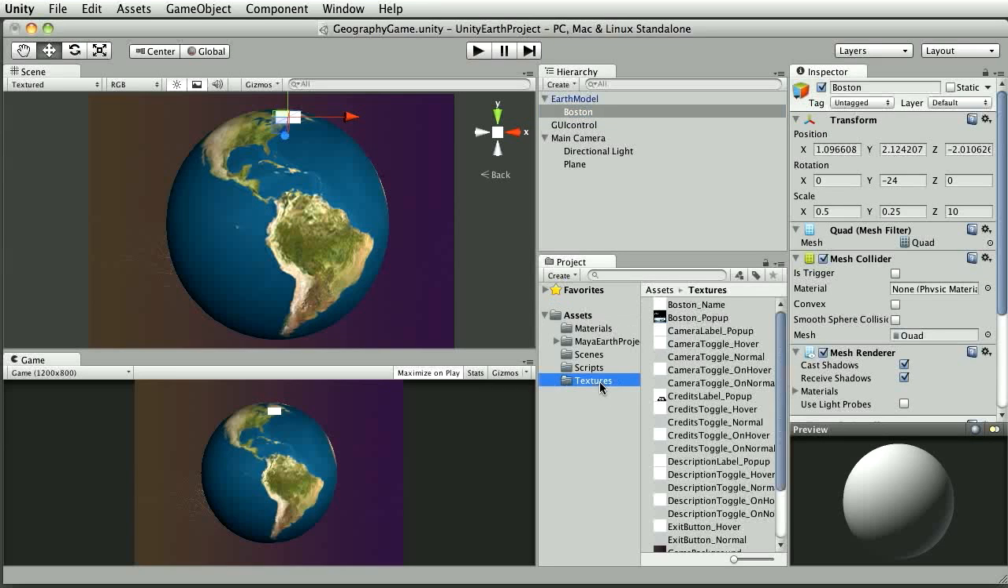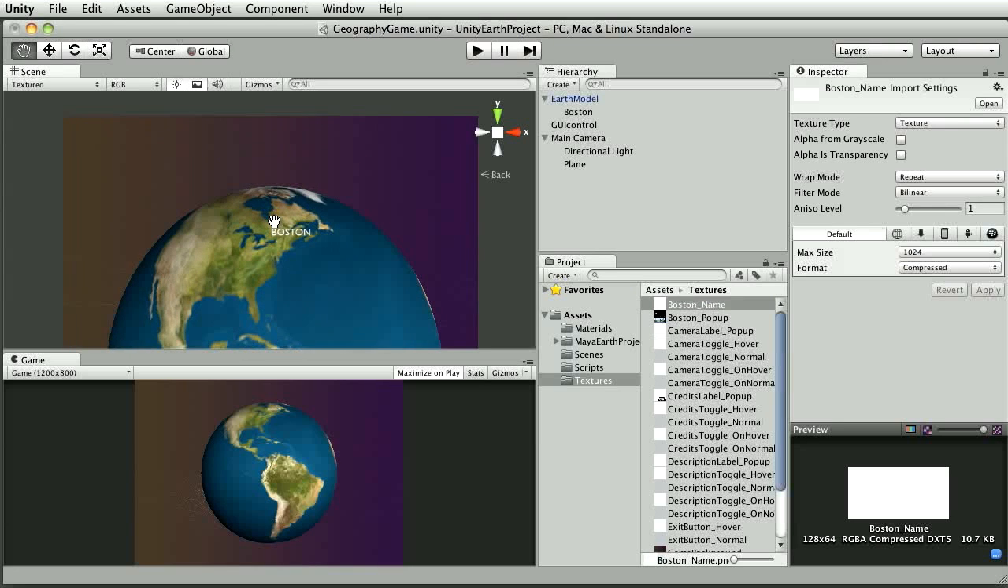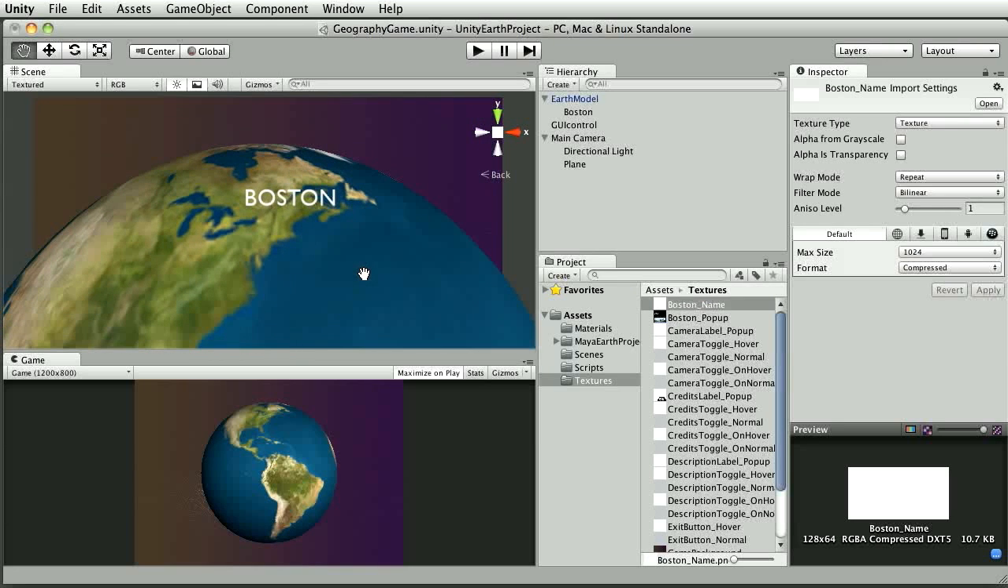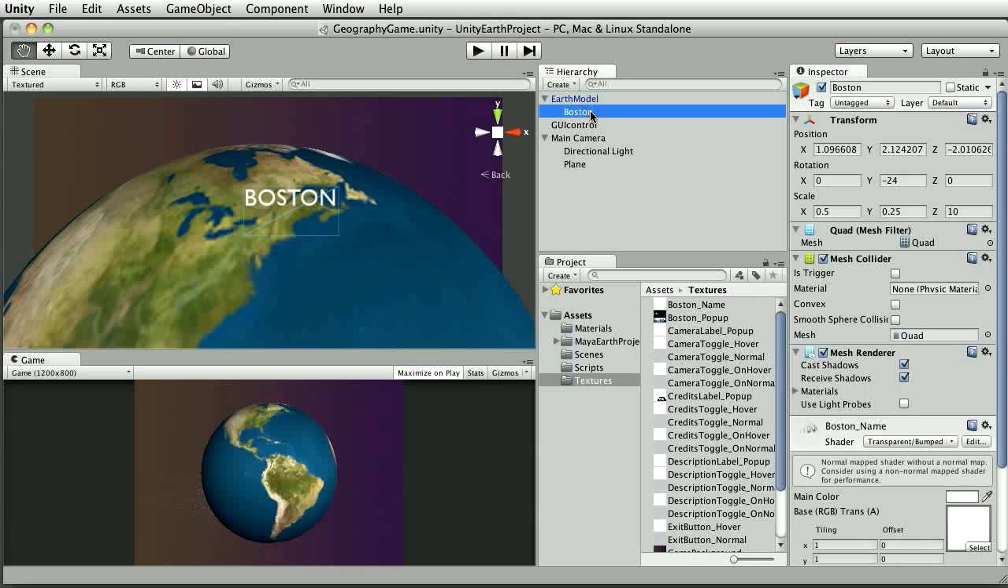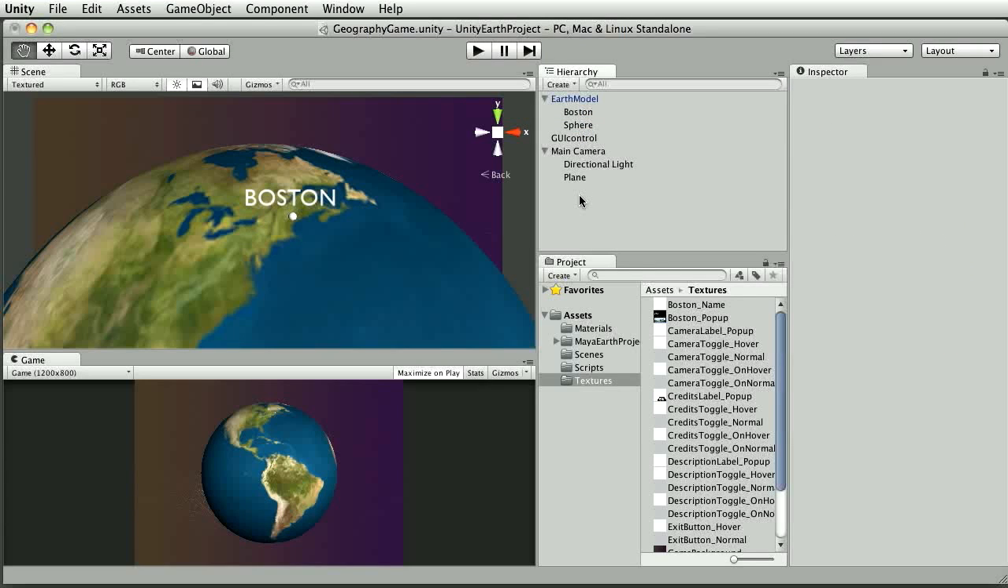Add a texture image that shows the name Boston. Here is an image saved from Illustrator with the text Boston on transparent background. The name Boston appears over the Earth model. We can add another game object, a sphere, using the same tools. This small sphere now indicates where Boston is located geographically. The name of the city hovers over the geographic location.